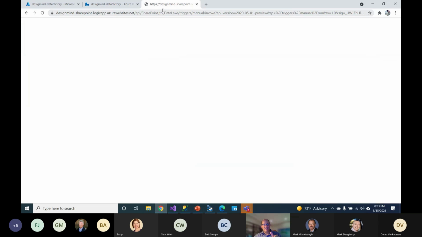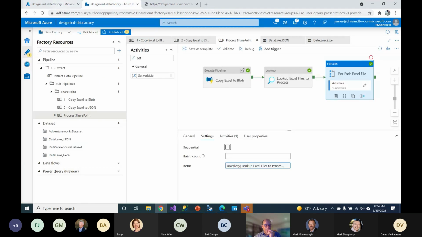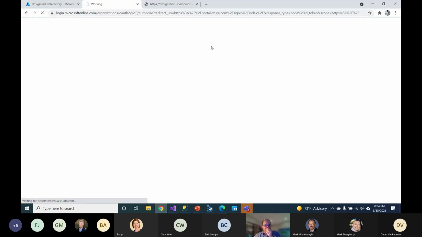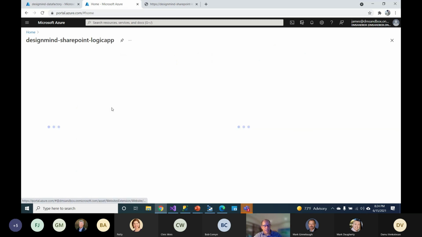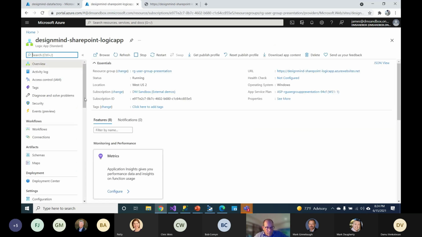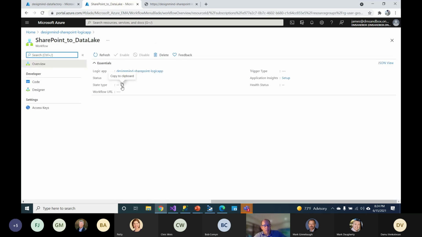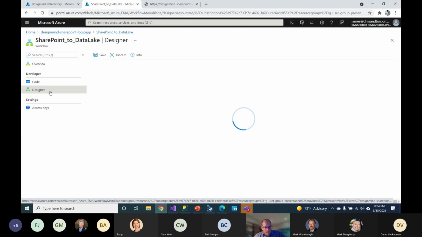And then a couple days ago, I got burned with that again, but this time in Logic Apps. Where did my Logic Apps go? Let me go back to the portal. Let's go to my Logic app workflow. Okay, and let's go to Designer.